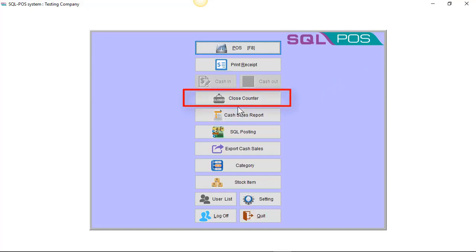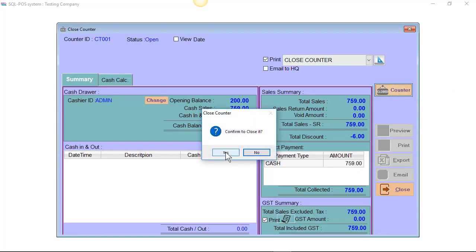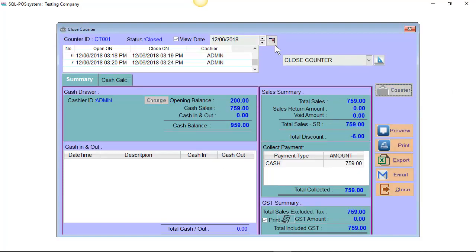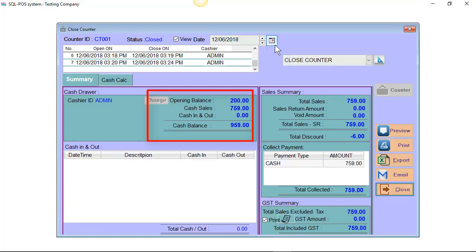Assume you have done all the cash bills today, and if you would like to close the counter, just enter close counter, confirm, and as you can see, your opening balance is 200, today's cash sales 759, your cash balance for now is 959.